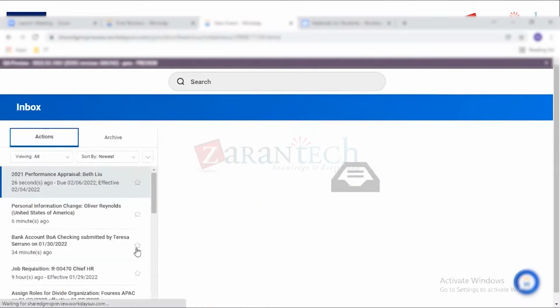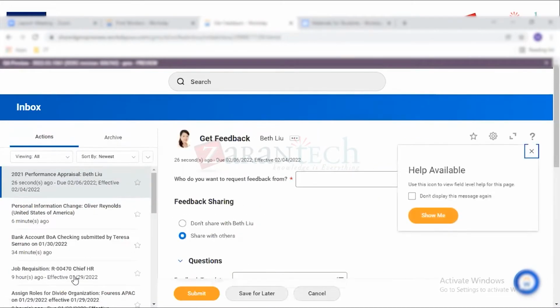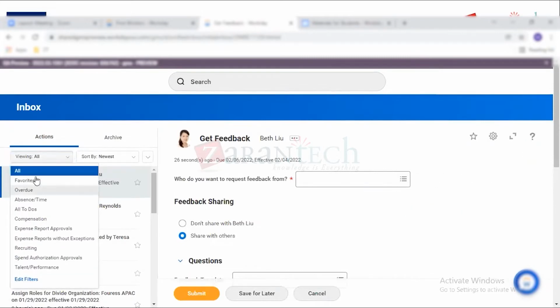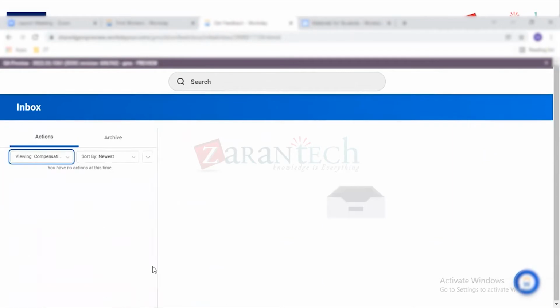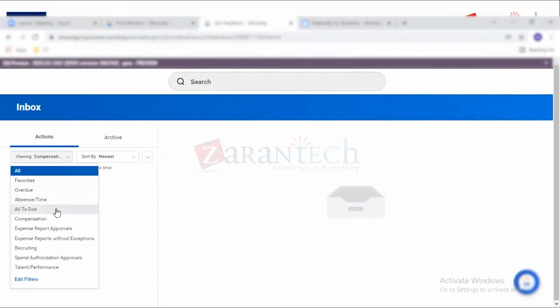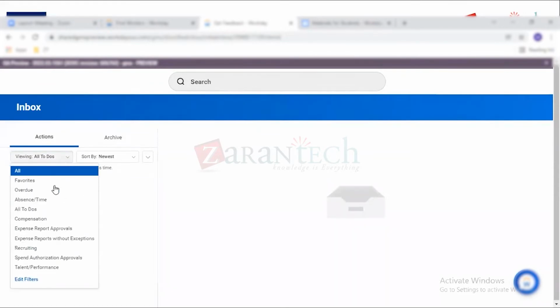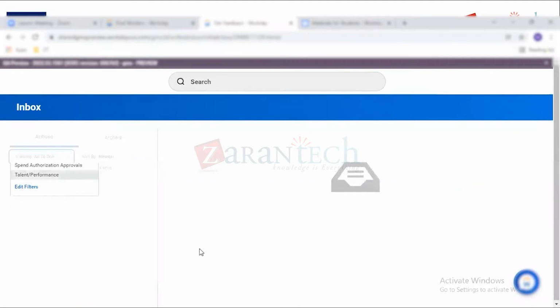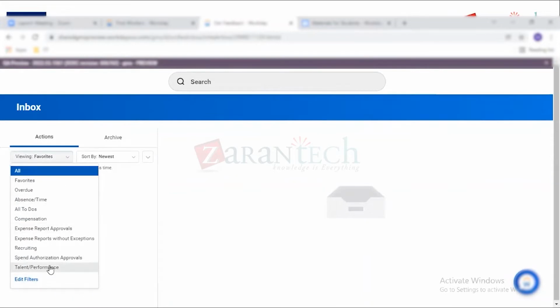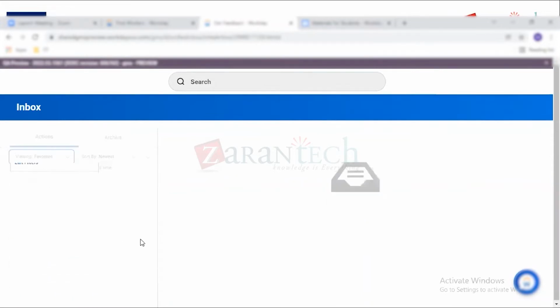Action items means, now let's suppose I have 200 items. Same concept, Workday says no problem. You can filter. You can say that, hey, let me see, is there any compensation item? So it says no. The 15 items which you see, there is not even a single item which is category of compensation. Let me see to-dos. There is no to-do. Let's say overdue. No items. Let's say favorite. No.